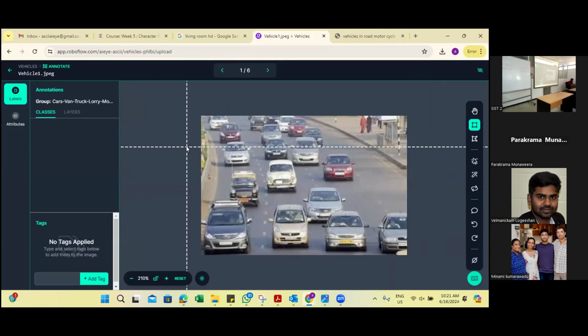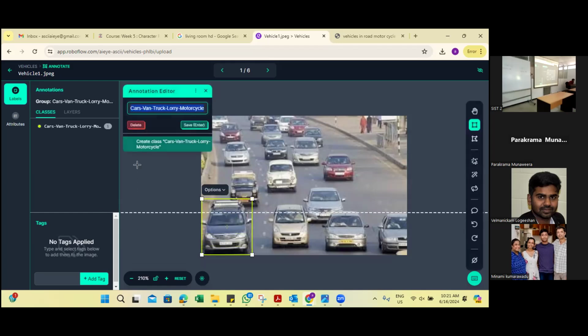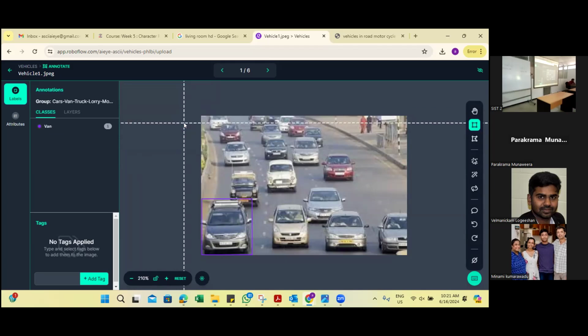Annotate the data. So as I said, what we need to do is click here and drag a box. What is this one? Is it a car or a van or a truck or a lorry or a motorcycle? It's a van. I'm going to specify it as a van, and save, enter. That is one van boxed.